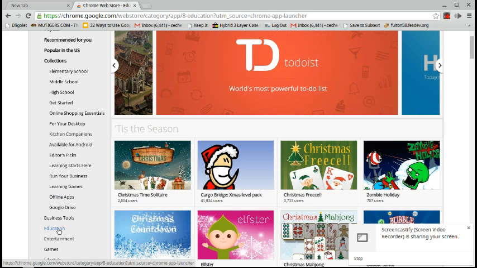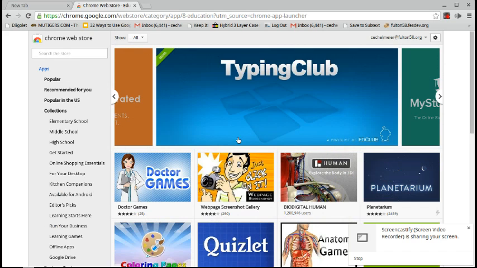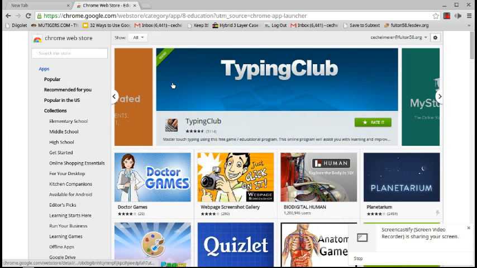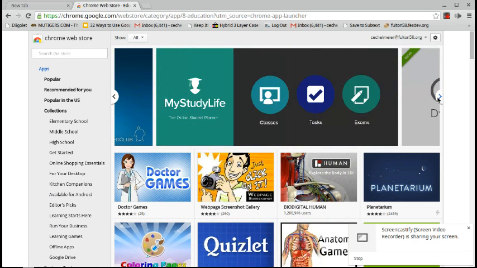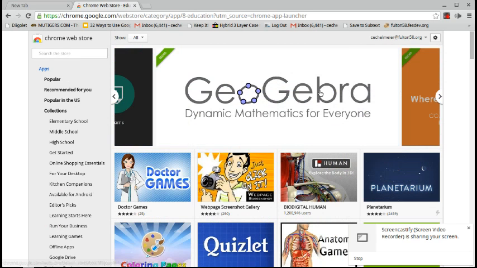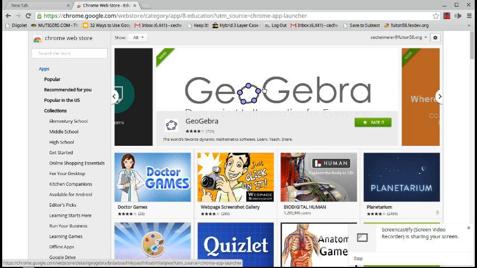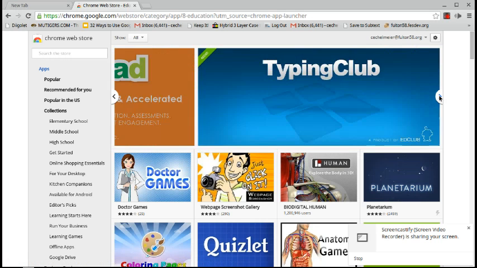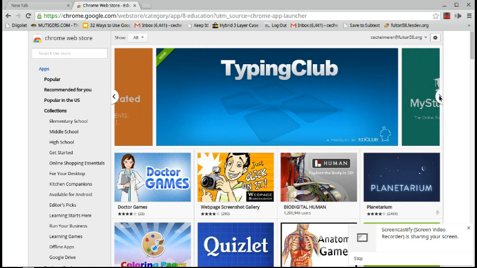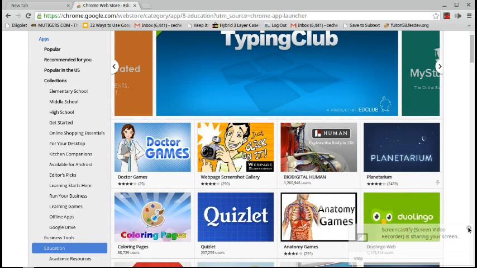So here we go. I'm going to go into education, and then in the education filter, you've got your highlighted apps. We've got Typing Club. We've got Study Life. We've got GeoGebra, which is like geoboards and helping with constructing different geometric shapes. We've got ScootPad. There's just tons of different apps that are highlighted for the day or for the week. But if there's nothing up there that you like, then you can just start scrolling down. I'm going to close this little window out right there.